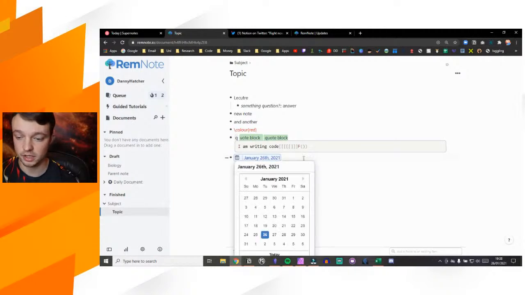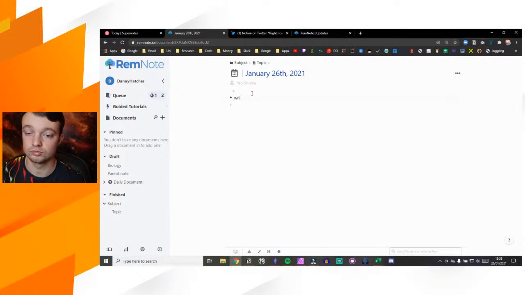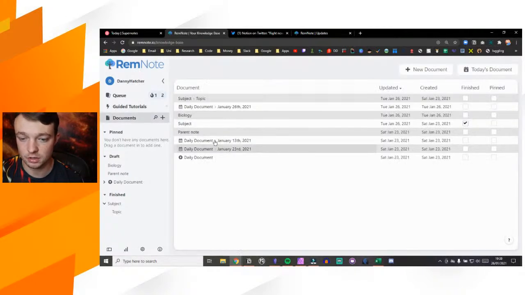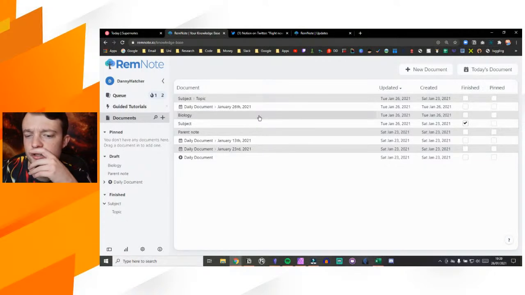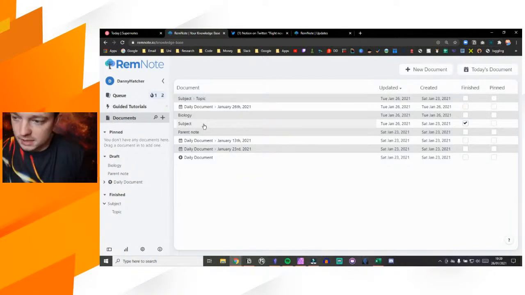That's a daily note, I assume, because then I can come to here and go writing stuff, and that's going to be in the daily note. Is that going to be a document? I don't think that's going to be shown as a document, is it? No, it's not. They are documents, though. That's finished, pinned. That's interesting. I thought the subject was a rem, but it's not. It's a document. That's my bad.